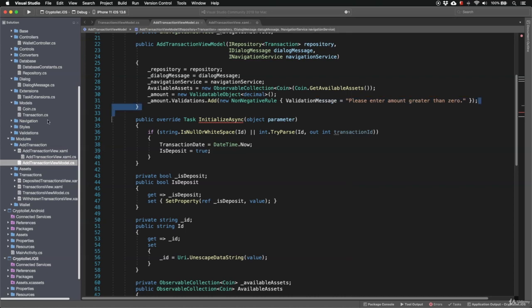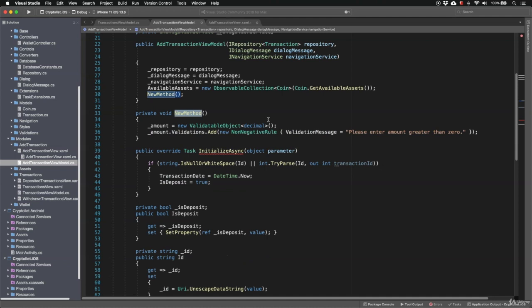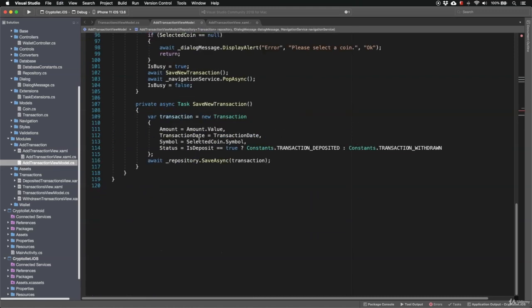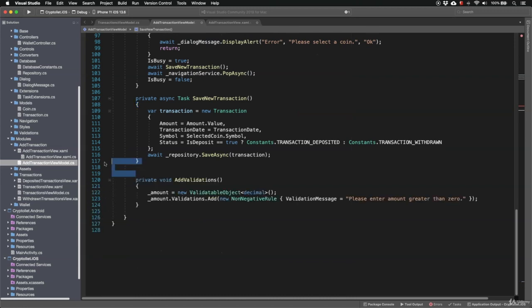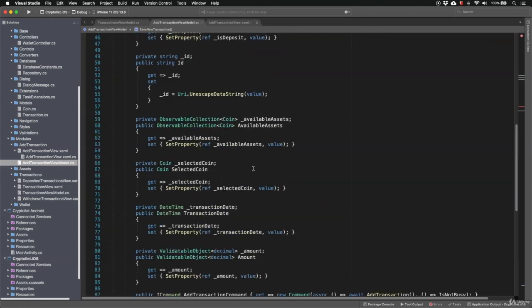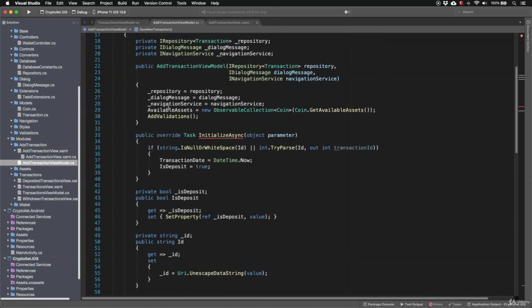Let's just quickly clean up the constructor a bit by extracting a method. I'm going to name this method add validations and just put this method at the end of the file so that we have a better overview of what's happening in the constructor. So if we don't have an ID, transaction date is DateTime now, is deposit is true.